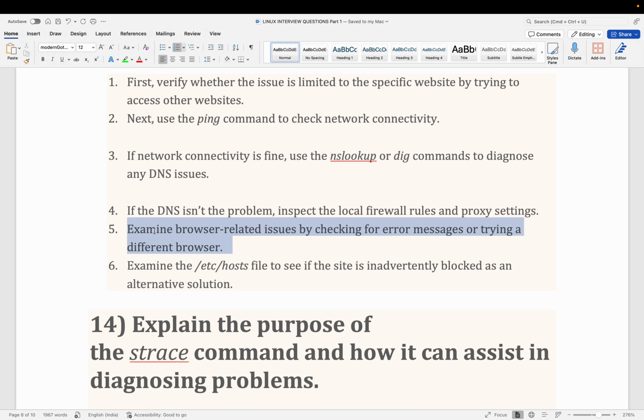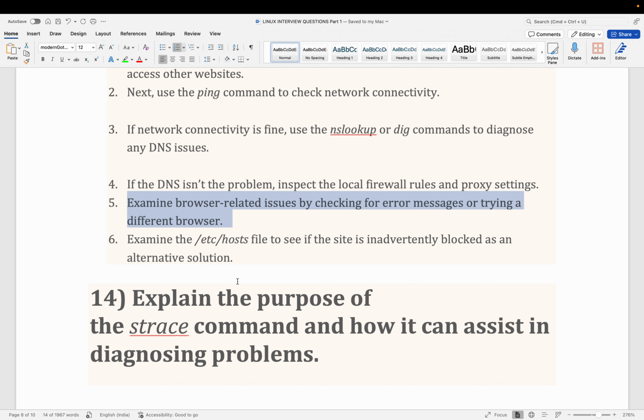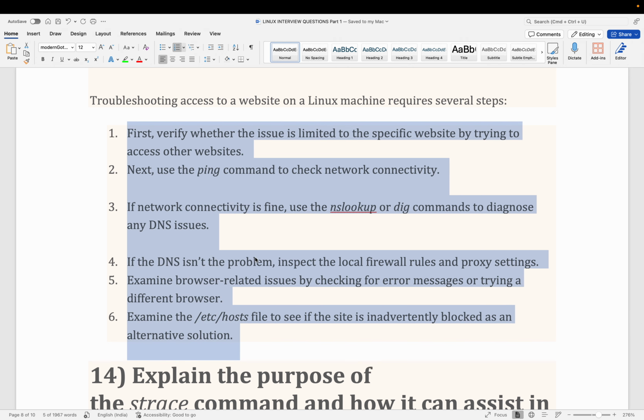Then you can check with another browser as well, because this particular website is not reachable from the server. You can check it with a different browser. You can open up a different terminal and you can try hitting that. You can check the /etc/hosts file as well to see if the site is inadvertently blocked. Even you can check for the proxy related things, whether there is some local firewall implemented or a proxy which is not allowing you to go on that particular website from the organization server or your servers, correct? So that way you can check with the 6 pointers.